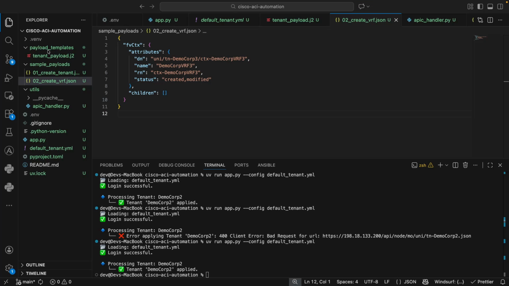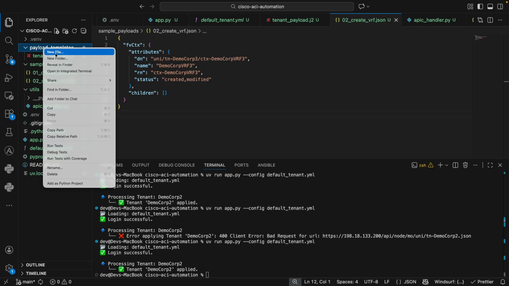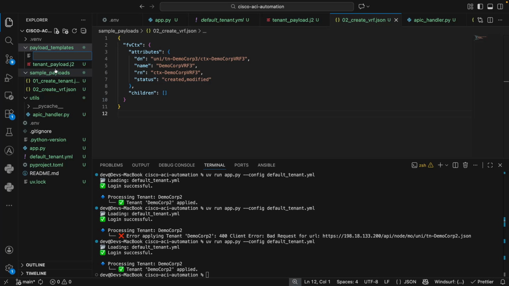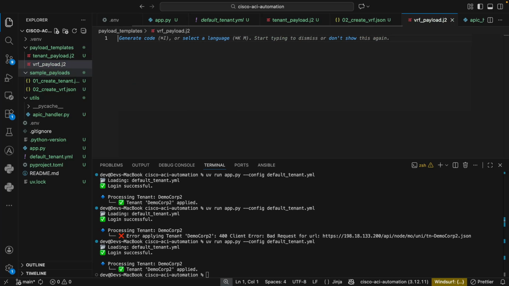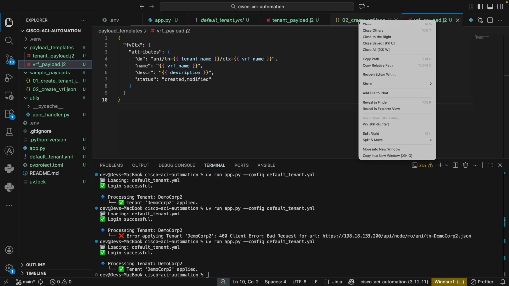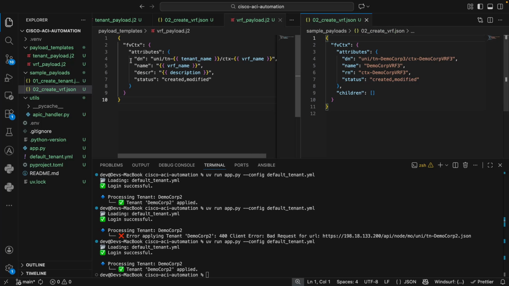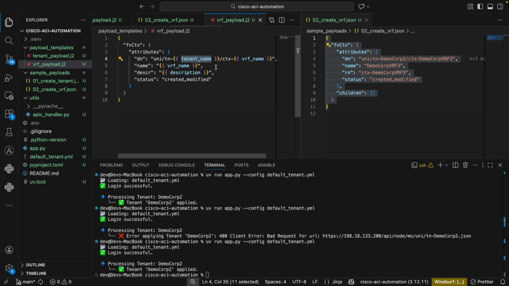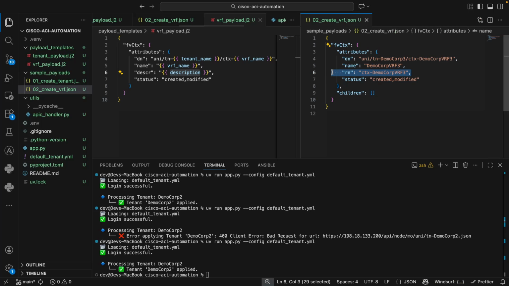modified. So under payload, let me just create a file vrf payload.j2, paste it. We'll compare it. Both are same. Here we are passing tenant, VRF name and description. So we are not adding RN.